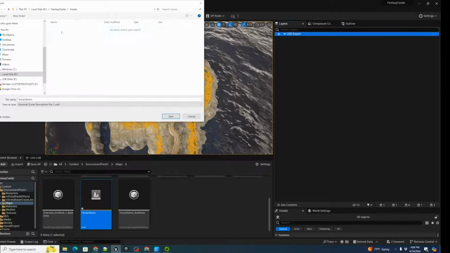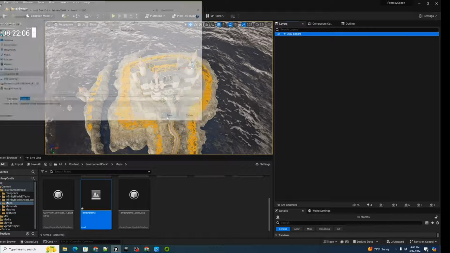And we can double click on assets, and I'm going to right click and I'm going to make a new folder. I'm going to call that USD. And inside that folder, we can actually save this Castle 01. That's fine. And I click save.